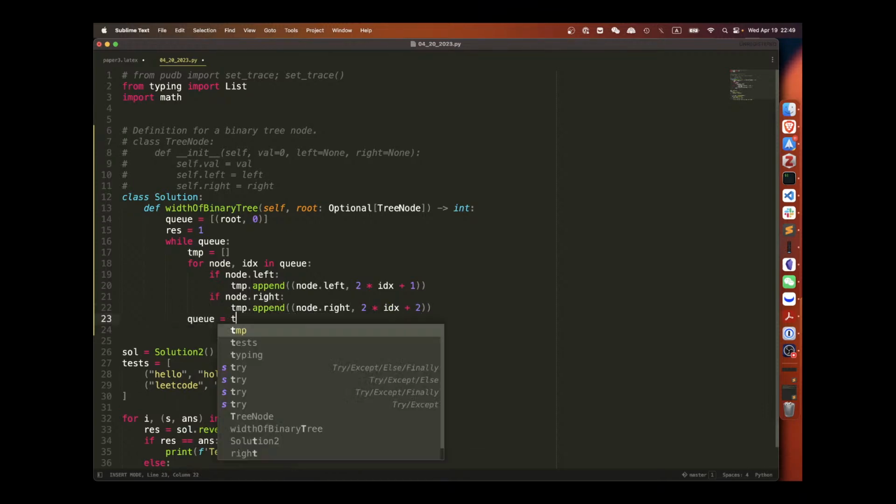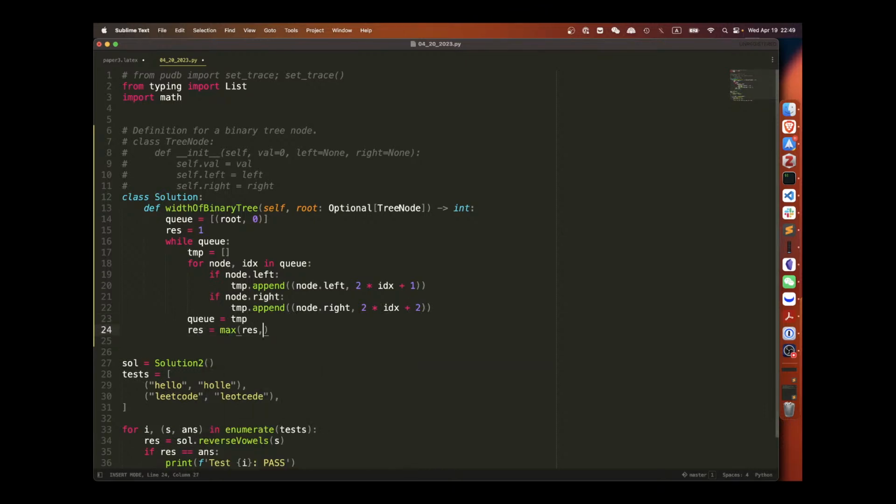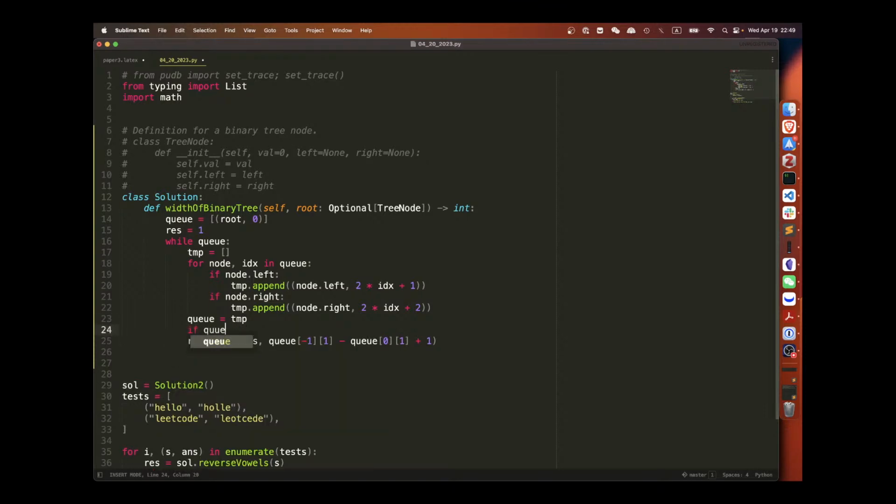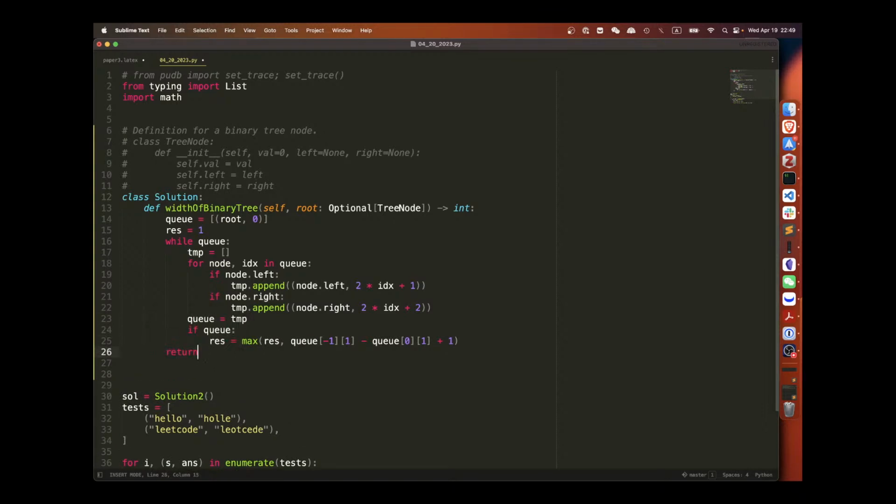Blah blah blah. Q equals temp, and res is equal to maximum of res and temp, no, Q minus 1, 1 minus Q minus 1, no, 0, 1 minus, no, plus 1. And we'll keep going until we are, if Q, right? If Q. And then we'll return res. That shall do.